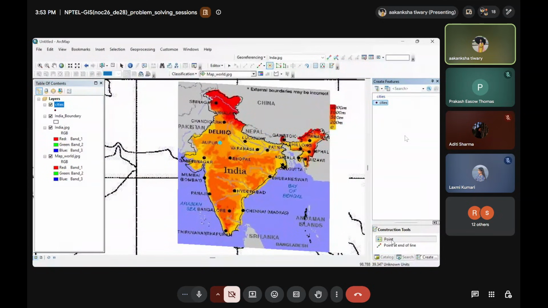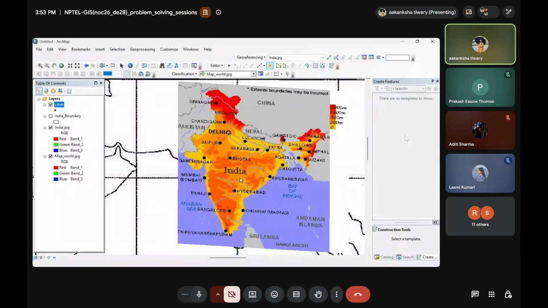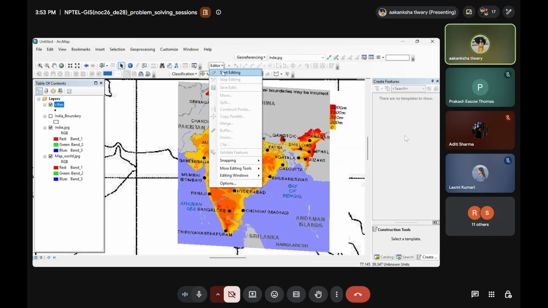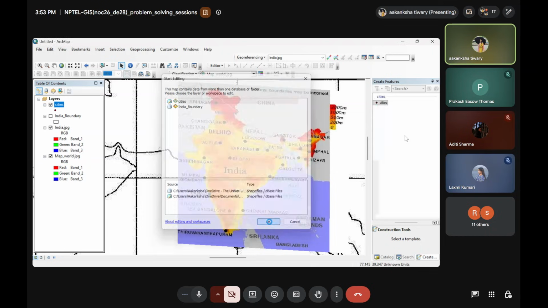So let me check what is open. Okay, so we'll start again. There was some problem. So first of all, we need to go to Editor, then Start Editing. Then you can go to cities, click OK.